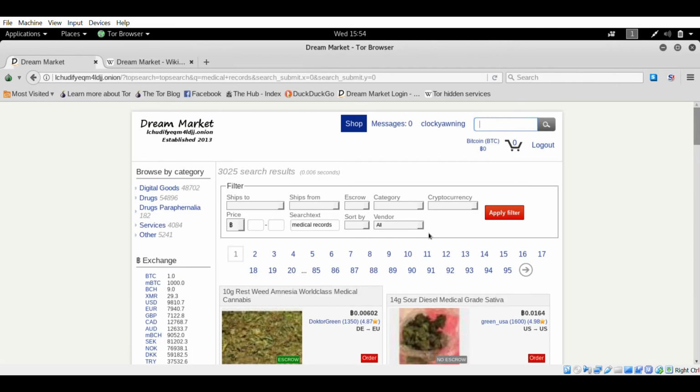So here's what they call the Dream Market. This is one of the marketplaces similar to, many people have probably heard of Silk Road. This is very similar to that. It's a marketplace for selling goods and services. As you'll notice in the top left in the URL, there's a gibberish looking URL with the .onion, so we know we're on a hidden service here.